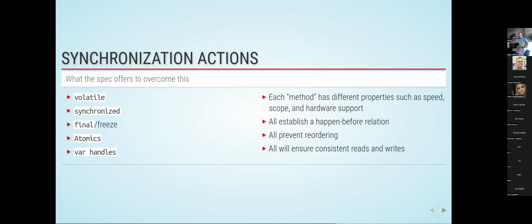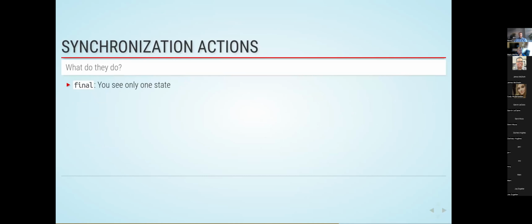Each of these does different things, so they're not the same. So you cannot just say, okay, let me use a final instead of a volatile. That's a totally different story. Or an atomic, switching that out for a volatile doesn't work. Therefore, you have to know what these do at the end of the day. So a final is, by definition, you only see one state. You will never see the uninitialized state. You only see the final state, period.